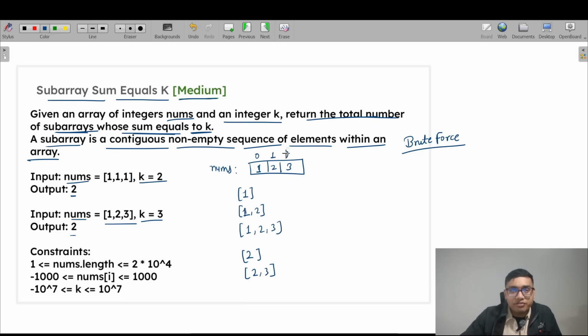Starting from index 2, the subarray is 3, only this. So these are the subarrays, 1 2 3 4 5 6. But we need to count the total number of subarrays whose sum equals k. We do not need to count all the subarrays. So let's calculate the sums.